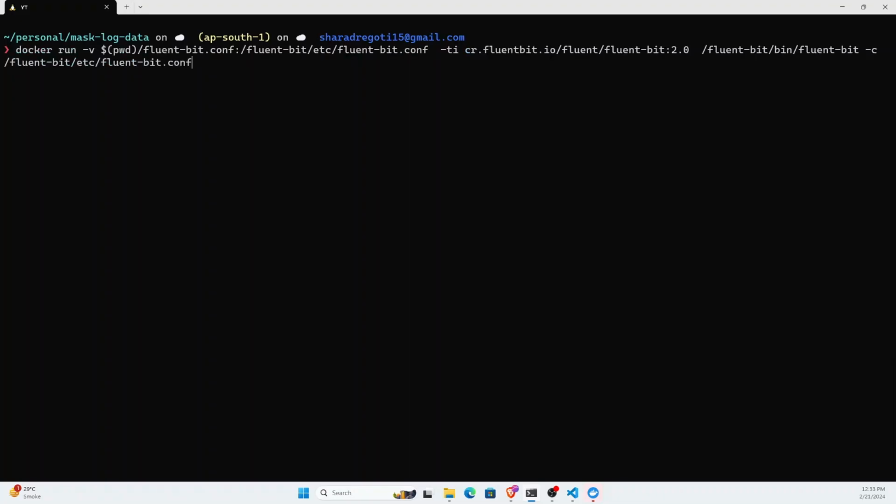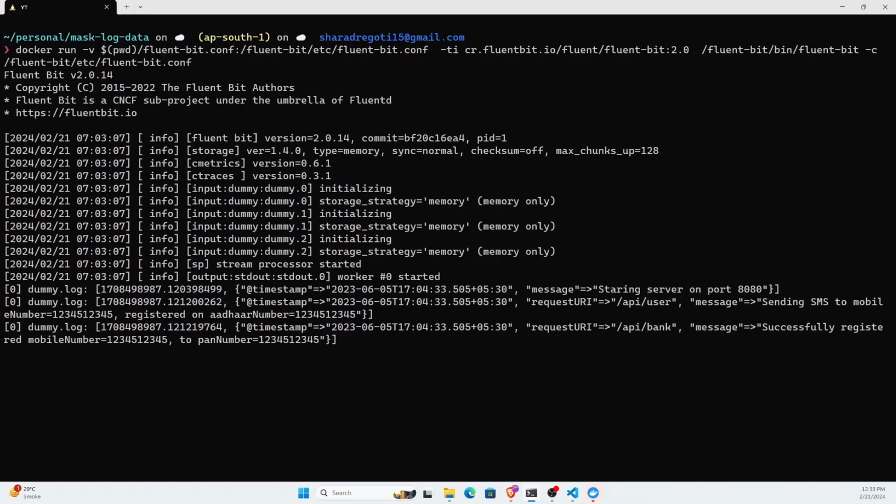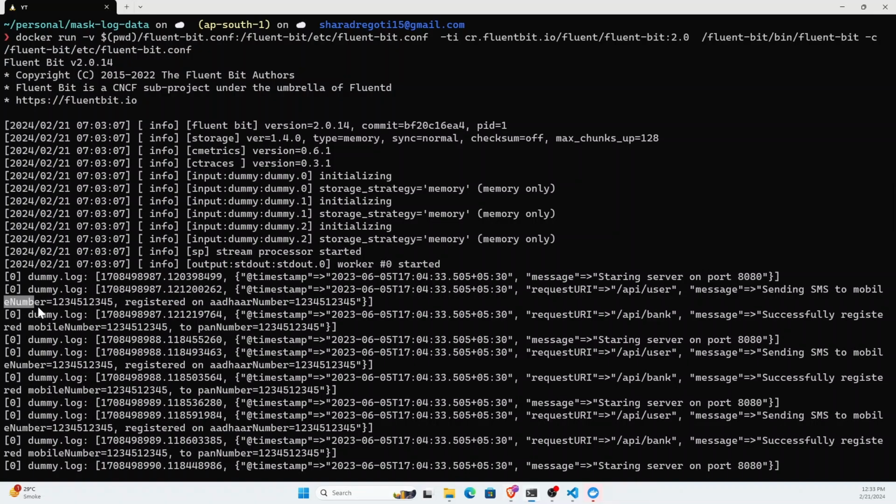Now, run this command from the same directory to start the Fluent Bit process in a Docker container. As you can see from the output, mobile number and Aadhaar number are clearly visible in the application logs. Let's start masking this information.